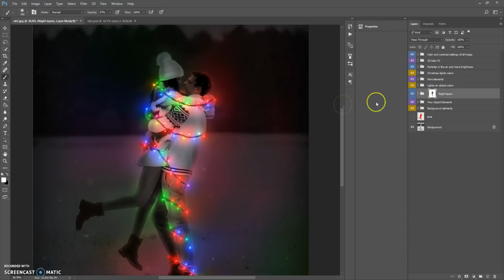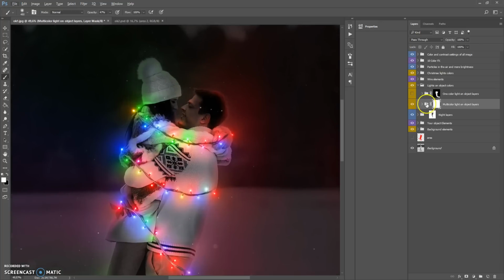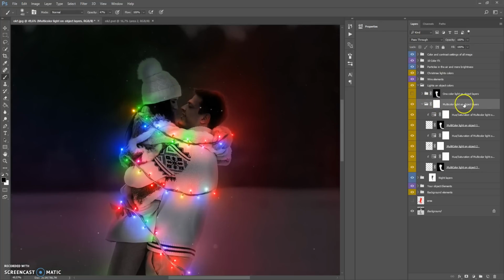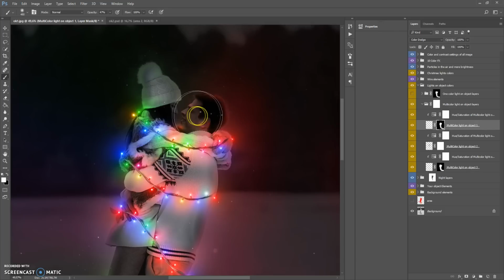The next folder is light on object colors, a very important folder. This folder contains multicolor light on object layers. You can also use the layer masks if you want to erase some space of this light effect. Select the layer mask with black color and just paint where you want to erase the light effect. To make it visible, paint using the white color.